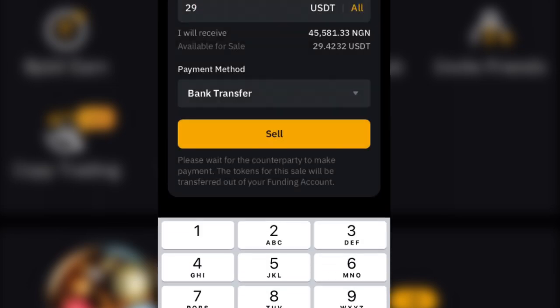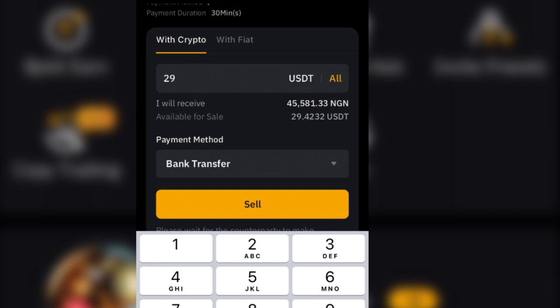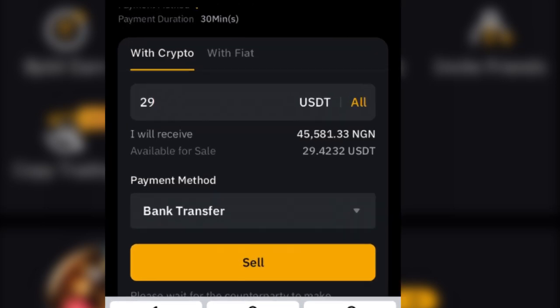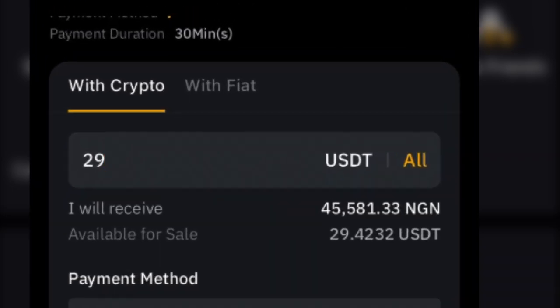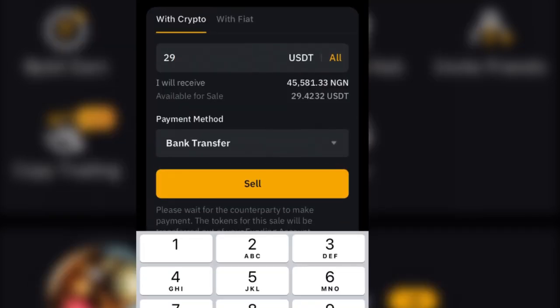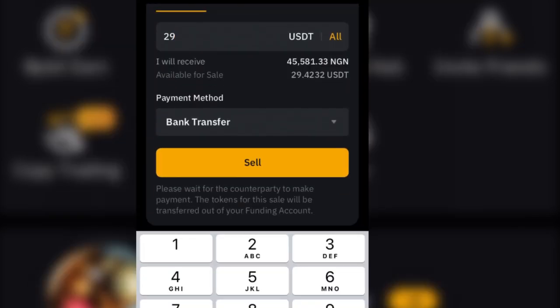So once you are done with that, don't forget, you can see right here the payment duration for this transaction is 30 minutes. So whatsoever you are doing here should be ready before 30 minutes. Okay, so the next thing you have to do here is to click on this. Guys, here I am not selling anything, I'm using this as an example. So you click on this. Once you click on this, the person is going to receive, and the person is going to send you your money within a few seconds.